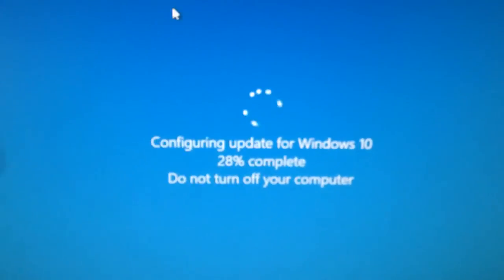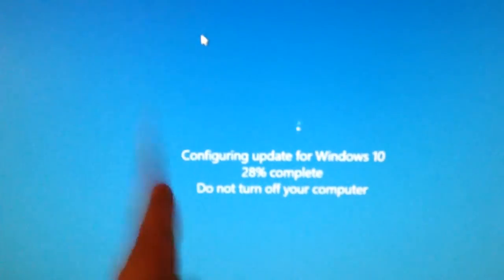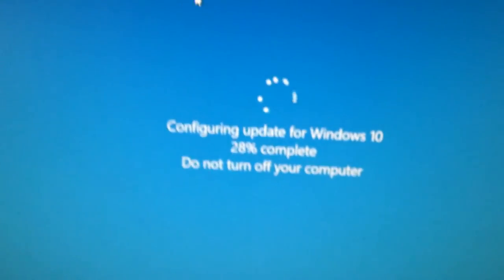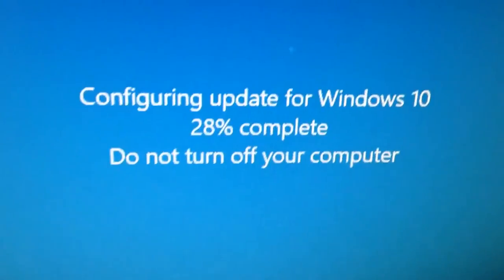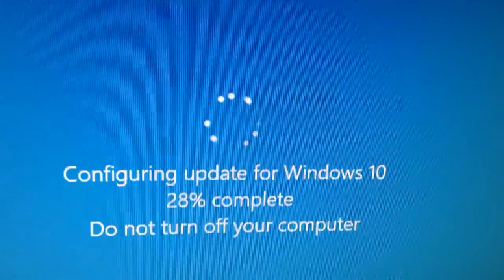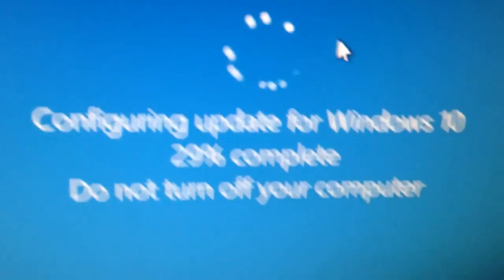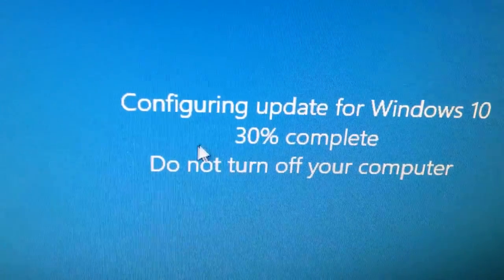So, I know you're being clever. I said you failed me. You said, you know what? I won't even get to 18, I'll just skip 18. Okay. Anyway, configuring updates for Windows 10, 28% complete. There's my mouse. Follow my mouse to this. Let's see. Ooh, 30%.